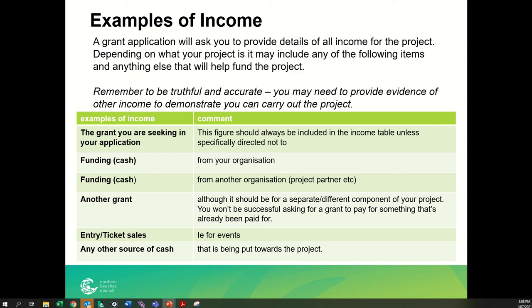I've added in another grant that you may or may not have already secured, or be planning to apply for in the near future. Include these in the application too, but make sure you're not asking this grant to fund the same thing as the other grant. That's a big no-no in grant land. You also need to include any other income streams for the project, like ticket or entry fees, or sales of merchandise, etc.